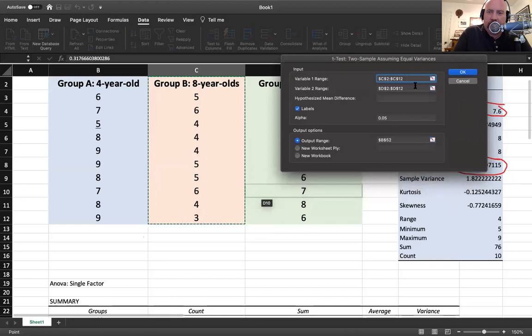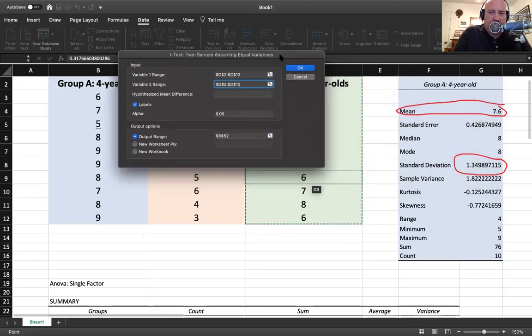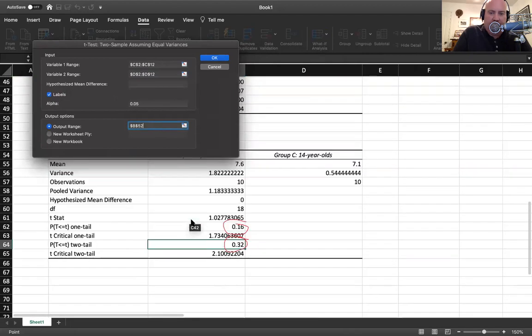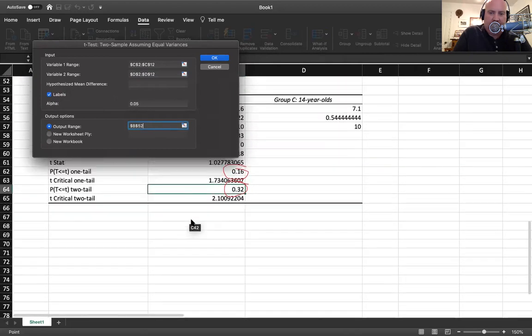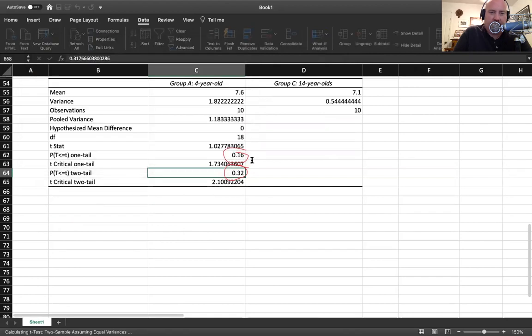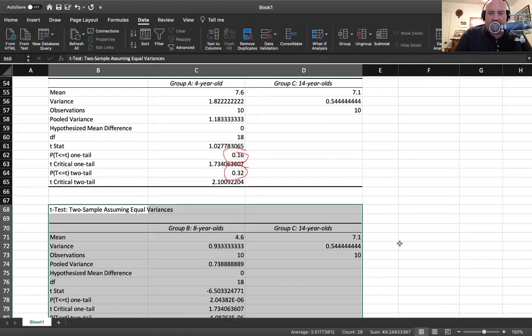Good. For variable 2, I'm going to select the 14-year-olds, and there they are. Perfect. And then for the output, I'm going to put the results right down here. That's a good spot for them, and hit OK. All right, so let's check it out.